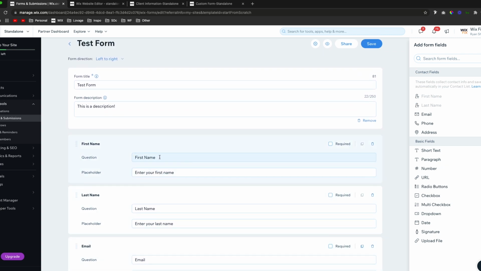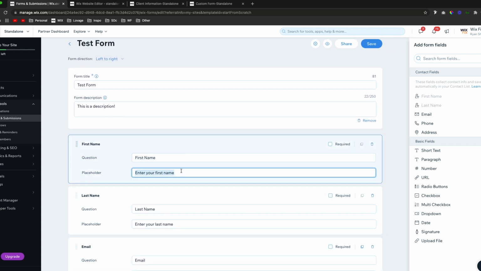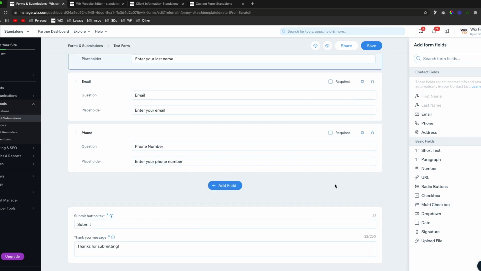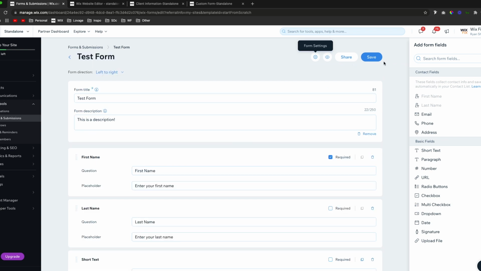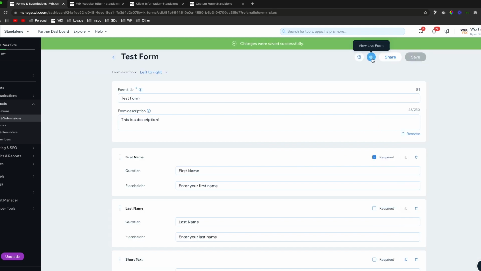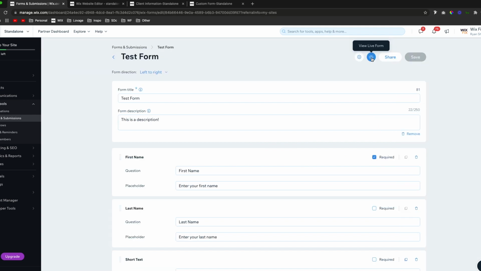You can set the question and you can change the placeholder. Over here on the right, you can set this field to required. And like I said earlier, you can add up to 100 different fields. And then at the very bottom, you can also change what the submit button says and the thank you message. Once you are done, you can go ahead and press save, and you can also preview the live form.